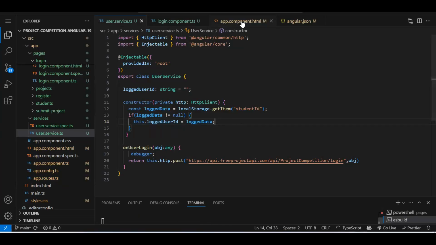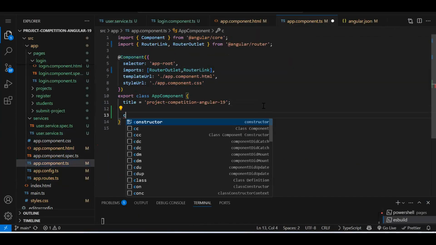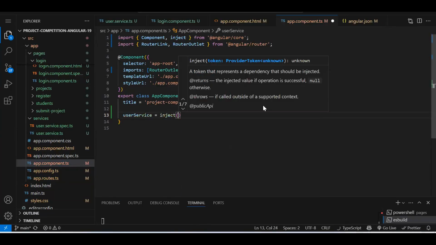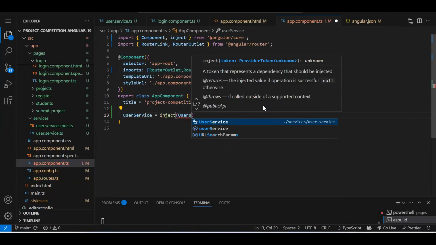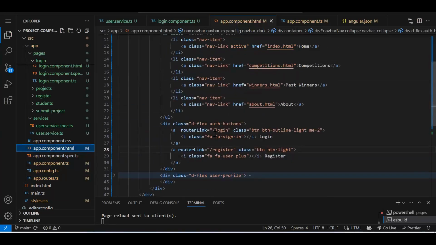So in our app component, we will integrate our user service. So user service, inject. What will we inject? Our user service. Now in user service, we have that variable. So that variable we can directly access in our HTML.